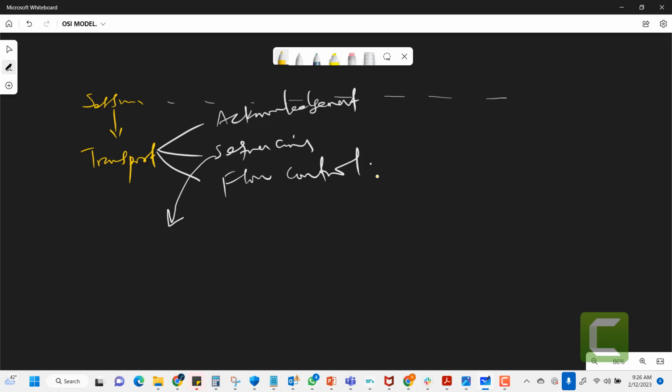And flow control happens in the transport layer in three ways. It can happen by buffering, it can happen by windowing, and it can happen by congestion avoidance.